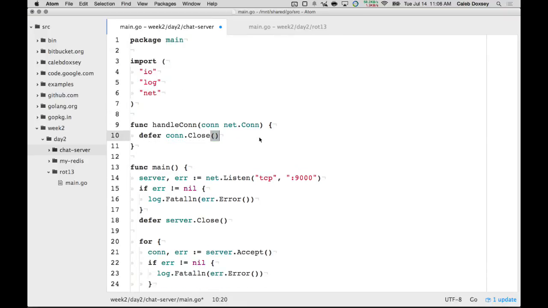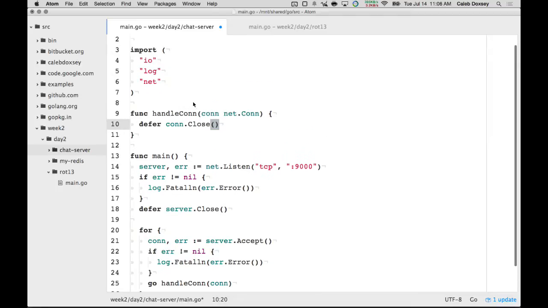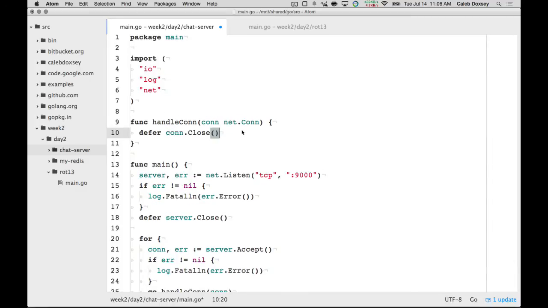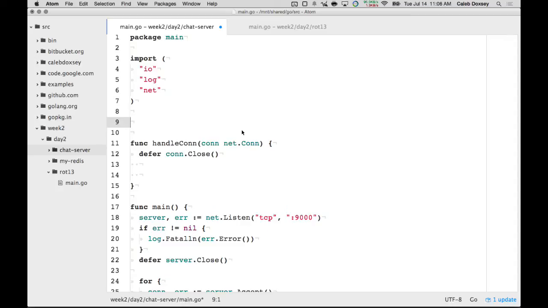We're just going to replace the code in here. So this is creating the listener and it's handling the connection. So the code is in here. And the idea is that, like in the other example where we had that Redis server, we're going to create our own chat server.